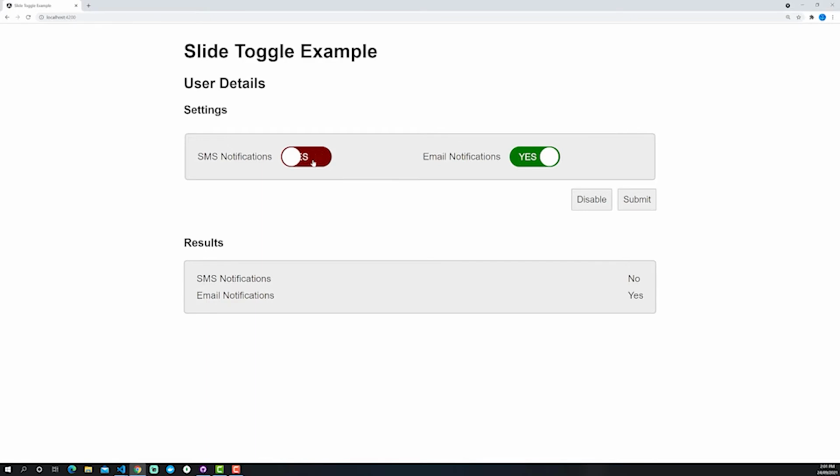So now we have the ability of changing these whenever we like, right? We can turn them on, submit, turn them off, submit, and so on and so forth. Now, what we still can't do is disable the control. If I click disable, you can see that they're both still able to be changed, which is not really that good, right? We still want to be able to disable and enable controls. So now let's have a quick look at how we can do that.